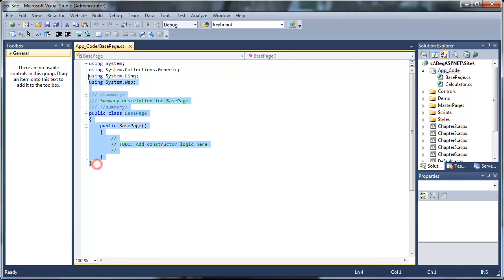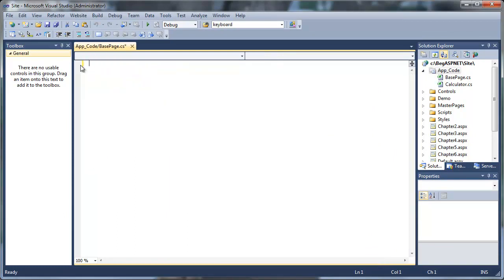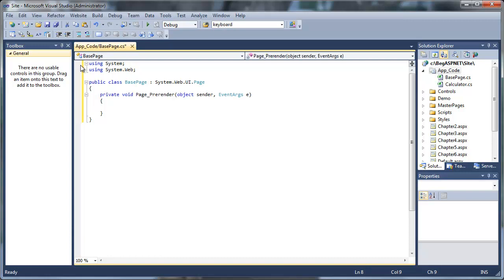Let's go ahead and get rid of everything here. Let's go ahead and get some base code in. Again, here's our base page class. And then we're going to write some code inside of our base page class to create some methods. First, page pre-render. Notice the lowercase r under render.